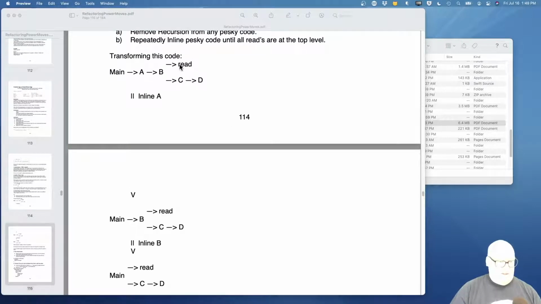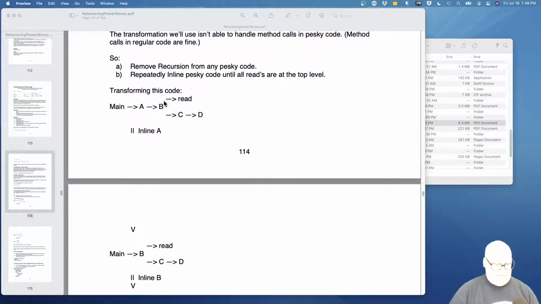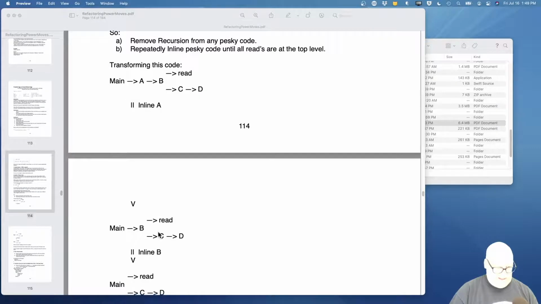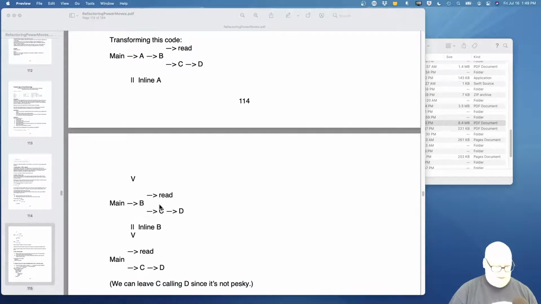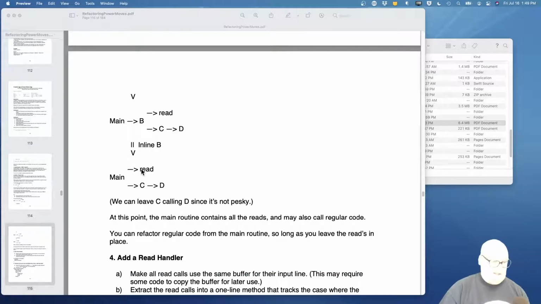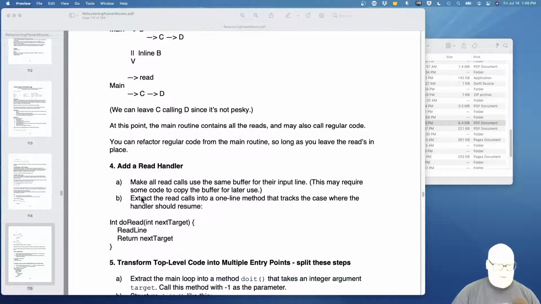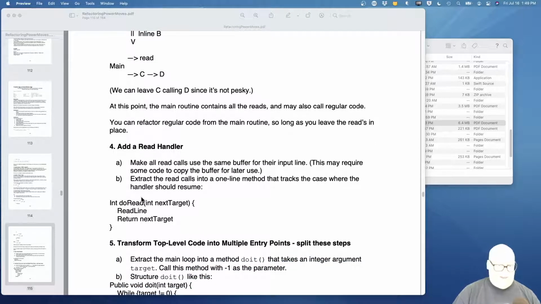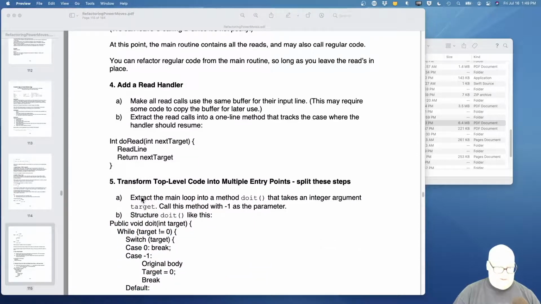Okay, so we have read main A B. I guess B calls read and calls C and D. So inline A. Now we have B calling read and C and D. Inline B. So we're just inlining until we get this read right up there at the top. So the main routine has all the reads and can also call regular code.